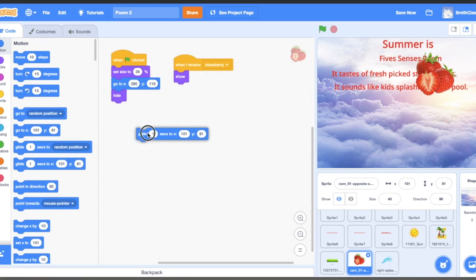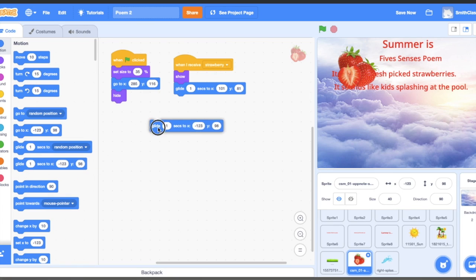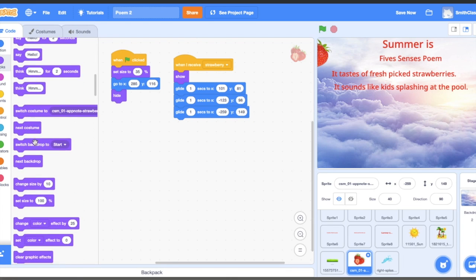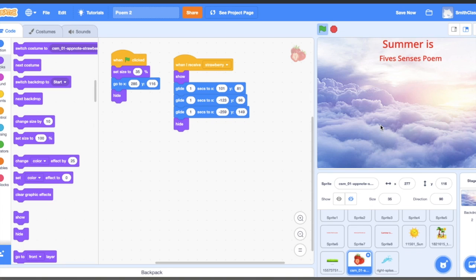So I'm going to finally bring out that glide block. Then I want it to glide to here. I want to end there. So I'm going to move it first, then bring out the block. Then I want it to glide away. So I move it first, then I bring out that motion block. When it gets there, then I want it to go away. I want it to hide. Okay, let's test that out. Green flag.